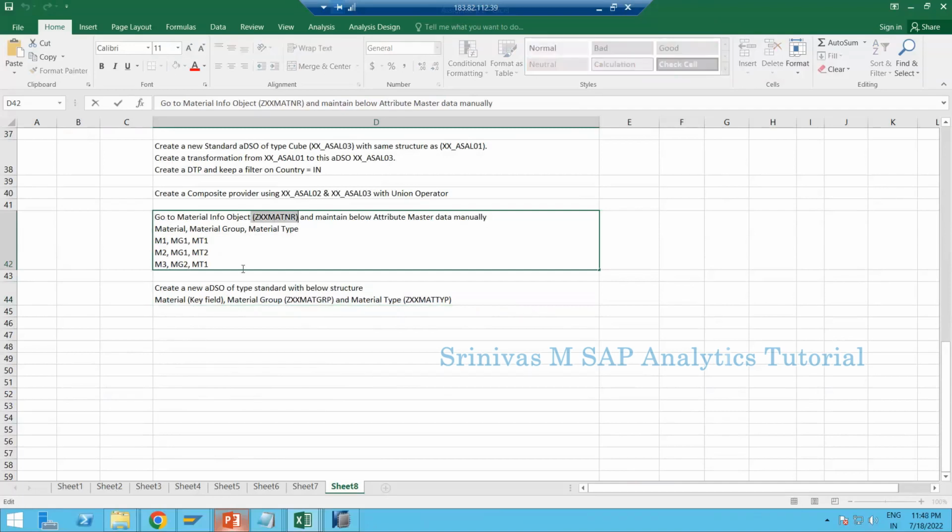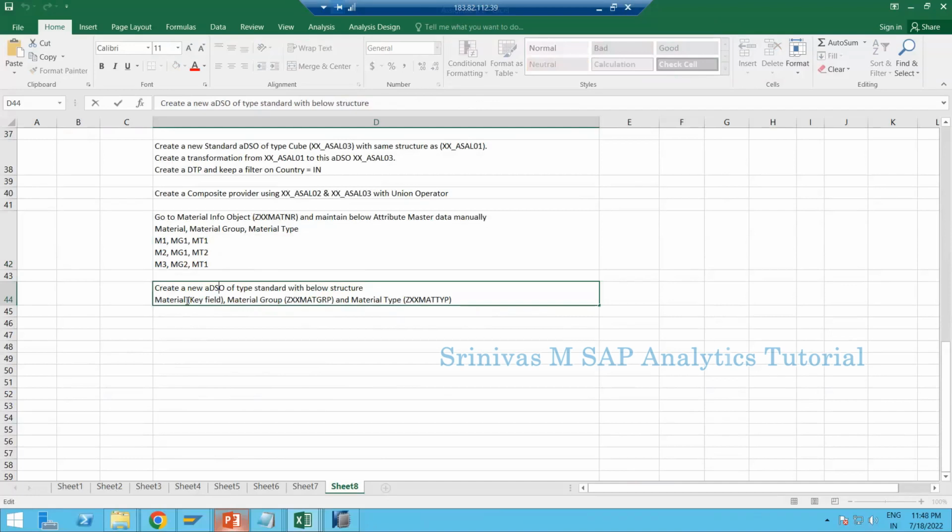This is the new provider that you are going to create in your design. You are going to create a new ADSO of type standard, adding these three fields and making material the key field of this ADSO. Once you complete this, what do you do next? Create a transformation from material master data to this ADSO. I forgot to give the name here.